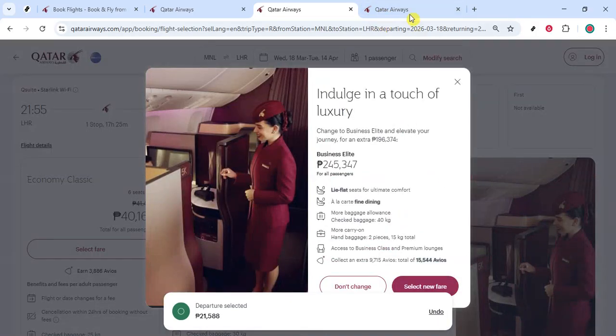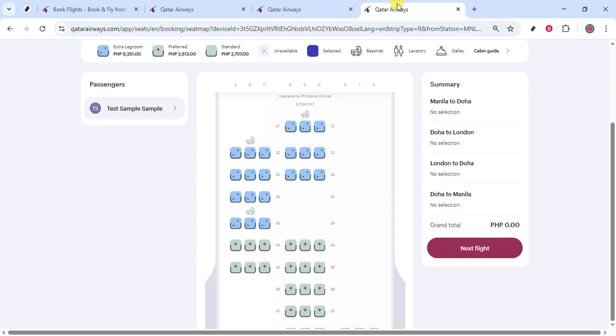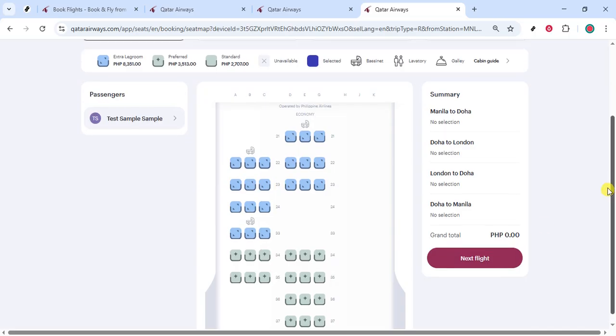After that, you'll reach the seat selection screen. A seat map will appear for each flight segment. Click on your preferred seat: window for views, aisle for easy access, or a seat with extra legroom if available. Some options may show an added fee depending on your fare. If you're traveling with others, select seats close together before continuing.